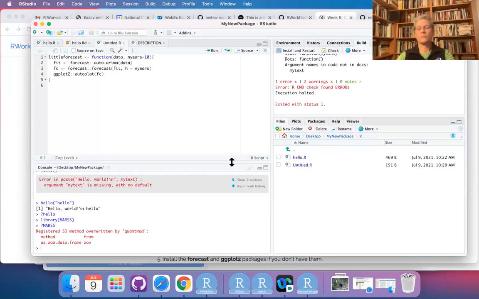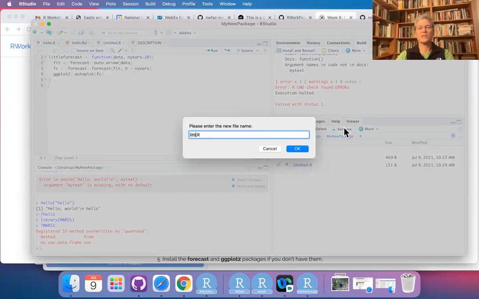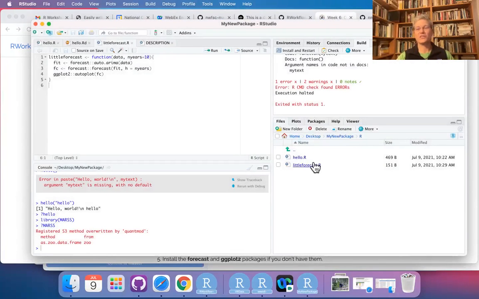Okay. I don't want it to be called that. Rename. The name of this doesn't matter. When it's doing the packaging, it's not looking at the file name. I'm changing the file name for my own benefit so that I know what this is.